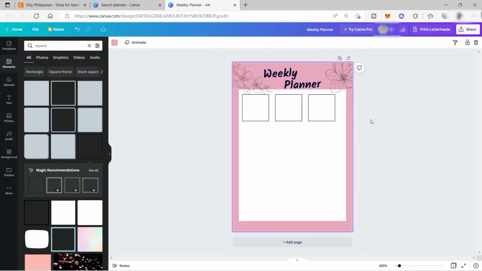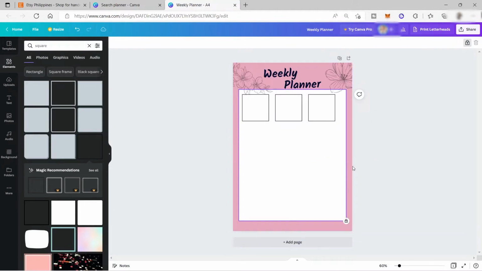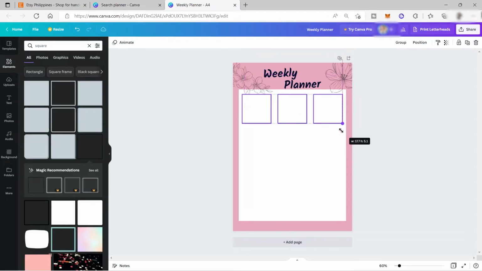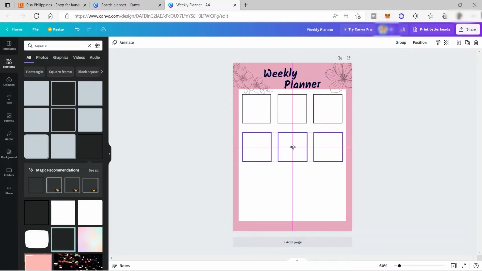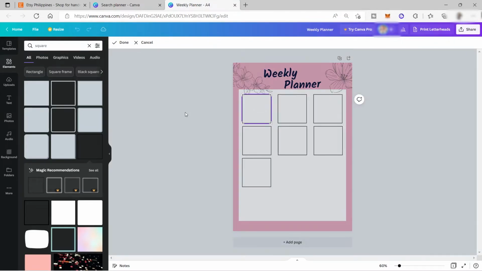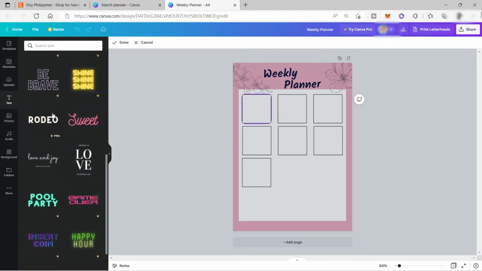And then let me just lock this so that it will not be moving anywhere. So let me just select this and change this size. All right, and I will go ahead and copy this three and move it down here. All right, so we can now insert the text here for Monday.